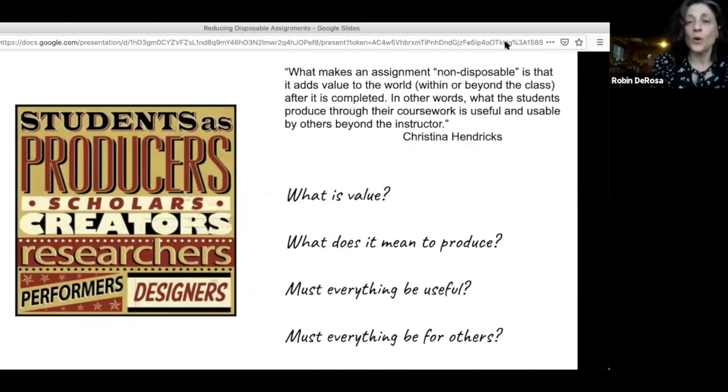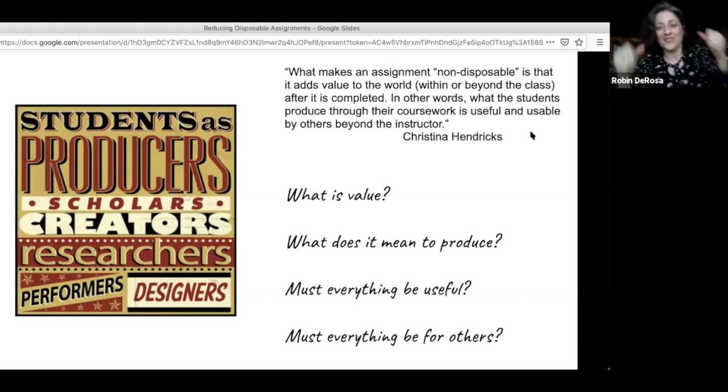So what makes an assignment non-disposable is that it adds value to the world within or beyond the class after it's completed. In other words, what the students produce through their coursework is useful and usable by others beyond the instructor. Now, Christina is a friend of mine, and it's a great article, and I totally subscribe to the ideas here. But I also want to point out that there's things here you may or may not relate to.